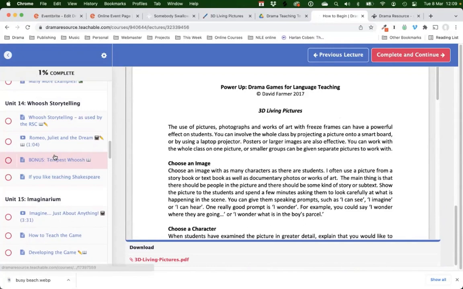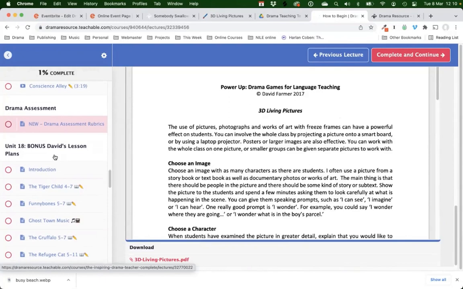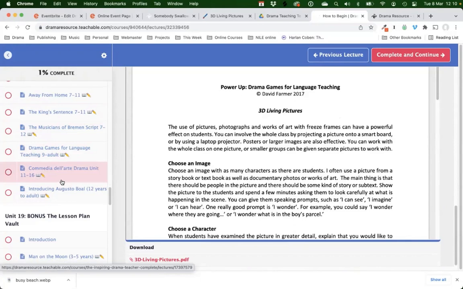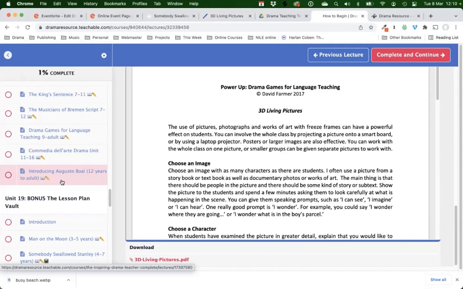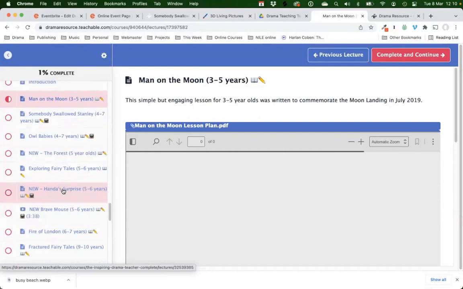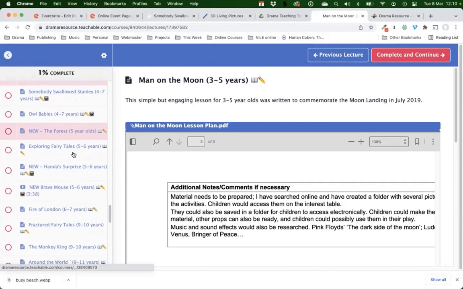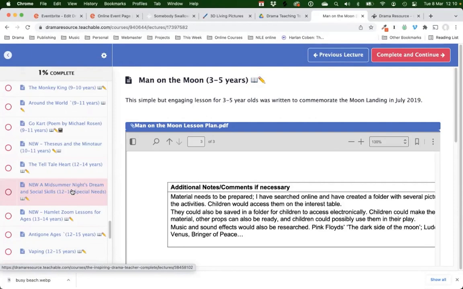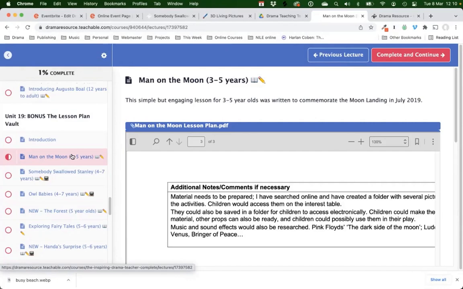A couple of things that are really brilliant about this course and that I couldn't have predicted would come out of it. I wanted to share all the lesson plans that I usually sell through my website. So all of those are included here. But also, as people go through the course, as part of the course assessment, they write their own lesson plan. And so gradually, I was starting to accumulate lots of different lesson plans from different teachers. And with their permission, I've shared many of these on the course itself. So we've got stuff on fairy tales, poetry, Greek myths, Midsummer Night's Dream and Hamlet, Antigone, vaping, and going from 3 to 5 year olds right up to 14, 15 year olds and above.